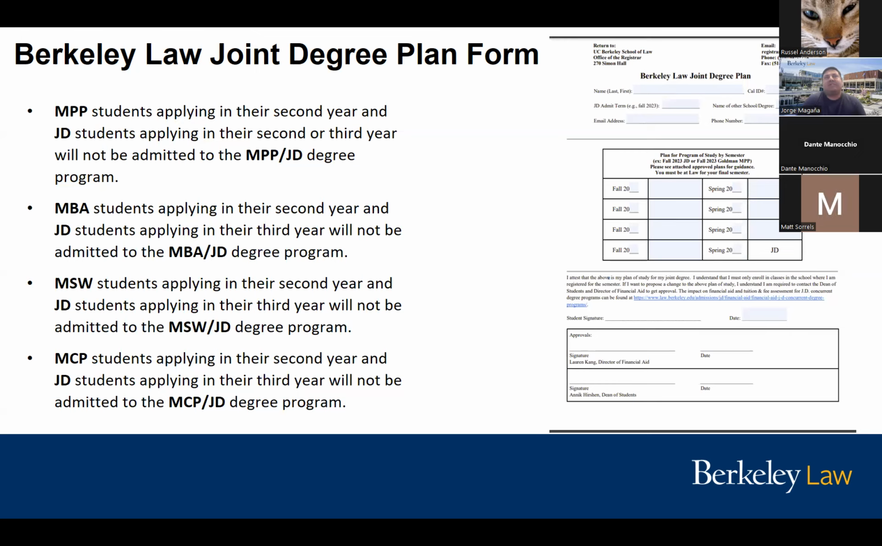Now, one of the things that you'll learn quickly is when students apply for the joint degree programs. For the MPP, students applying in their second year, and JD students applying in their second or third year will not be admitted to the MPP JD degree program. This is the Masters of Public Policy. The MBA, and then for the MBA JD program, MBA students applying in their second year and JD students applying in their third year will not be admitted to the MBA JD program.